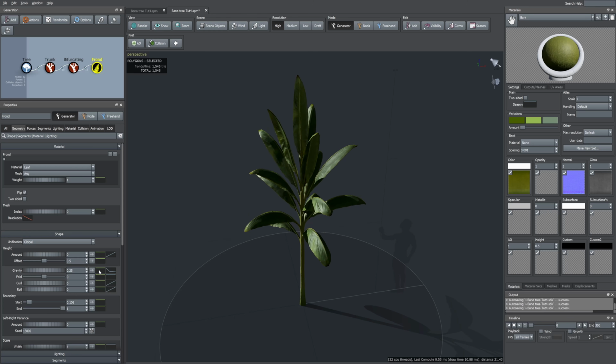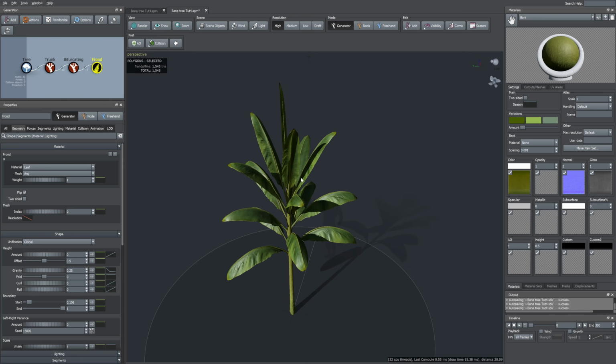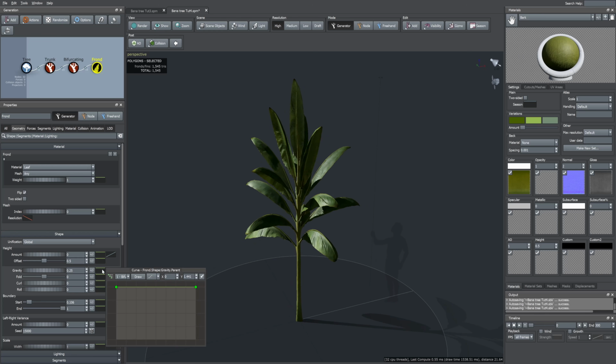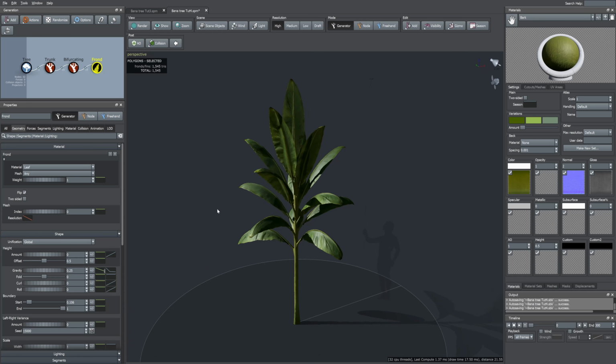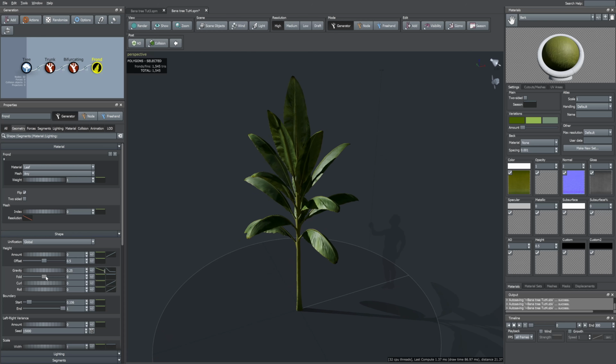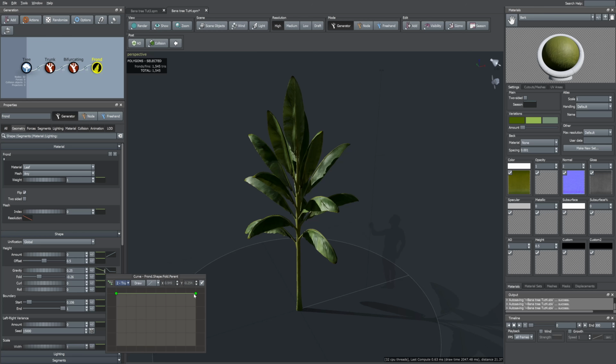Okay, and yet again, we don't want them to fold at the top. So let's select the green curve in the trunk mode, make it less fold at the top, something like this. Okay, so in the fold parameter, let's give it a value of 0.2. And again, let's go into trunk mode and decrease the amount at the top.